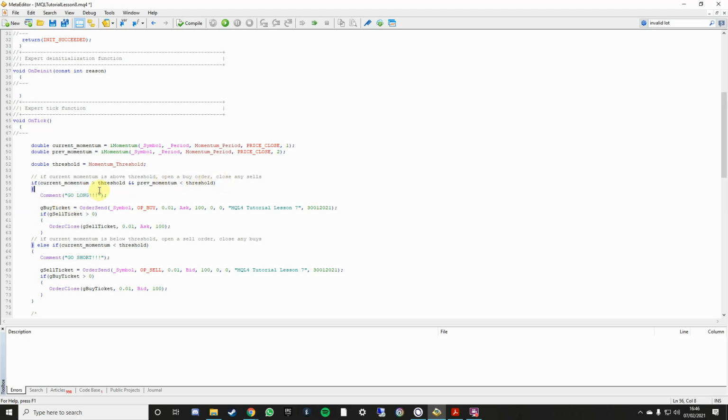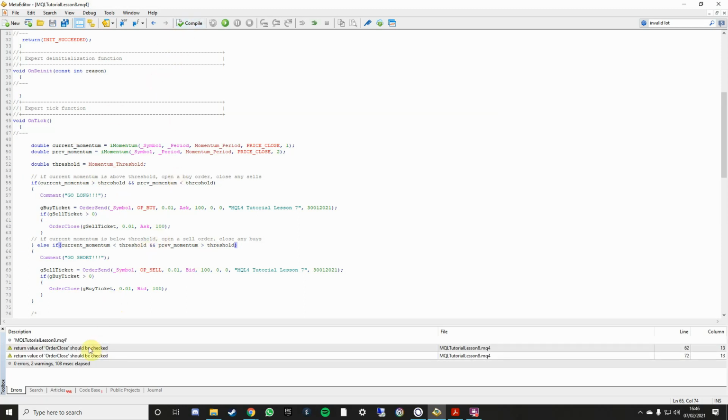Now we've limited our go long signal to the crossover, and we need to do the same with our short signal. If the current momentum is below the threshold and the previous momentum is above the threshold, we've got a downward crossover, and we can use that. I'll click compile, make sure I've made no errors there. We've got a comment, and we're opening up orders here. That works pretty well.